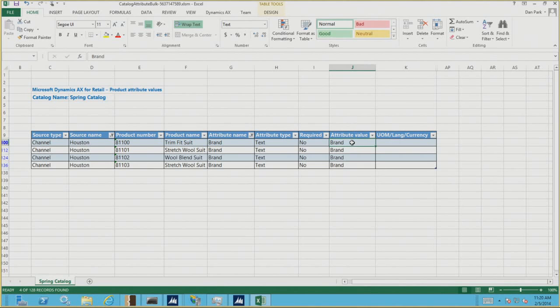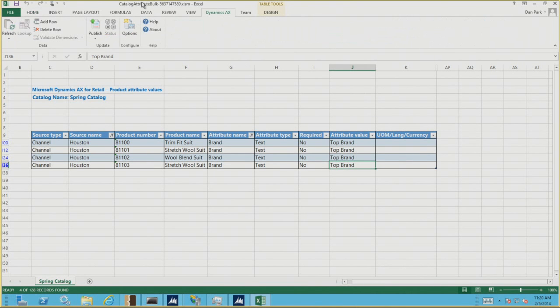At this point, you are taking advantage of the power of Excel. I'll change these to say top brand, and let me update the remaining ones also. You can always do a search and replace as well, but because there are only four, it's easier for me to do a quick copy paste. And at this point, I'll go ahead and publish the data back.